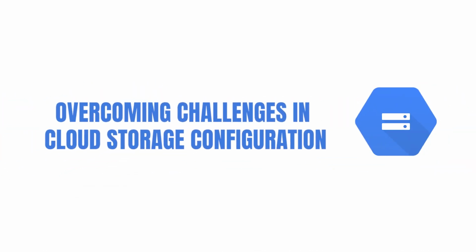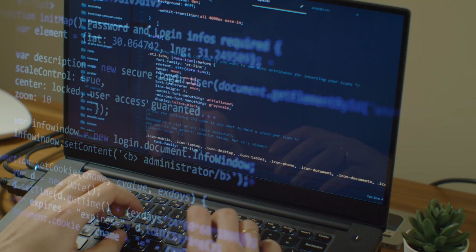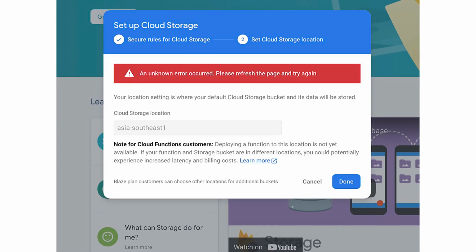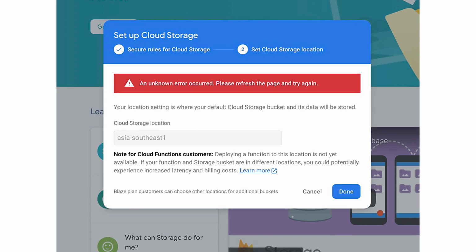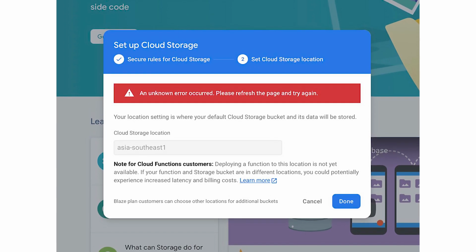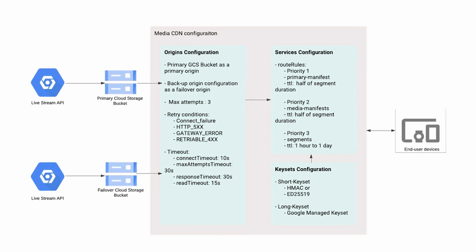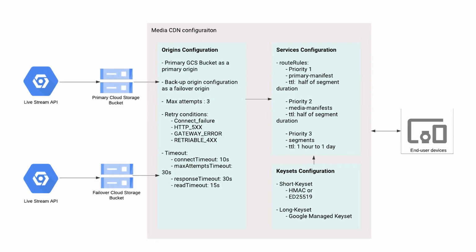Overcoming challenges in cloud storage configuration. Even with the best practices, challenges can arise. In this segment, we'll address common configuration challenges users encounter in cloud storage. Visual aids will guide you through troubleshooting and implementing solutions to ensure a smooth and error-free experience.